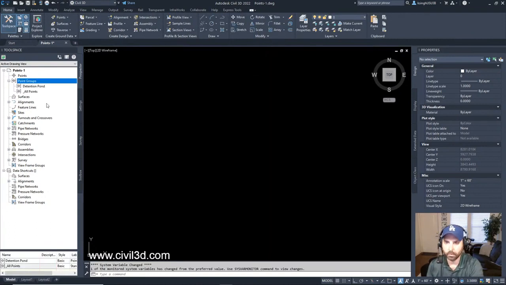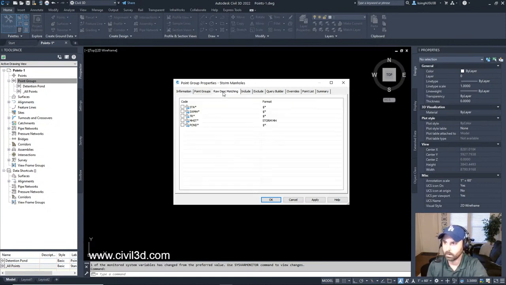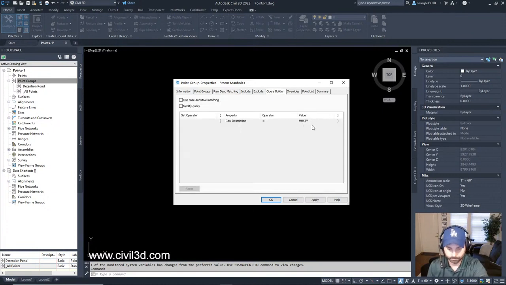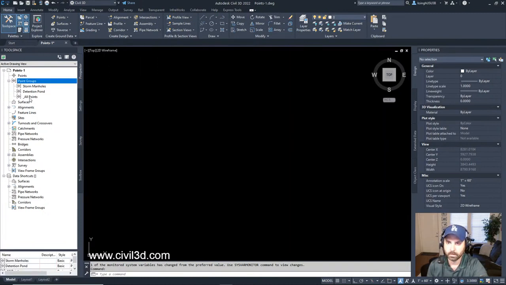Now we're going to create another point group for storm manholes. Okay. Under raw description matching, we're going to select our manhole storm sewer right here. And we can see it show up right here as well as right in here. Then click apply, then click OK. And again, all of our points, within both of these new groups that we've created, they all show up within all points.